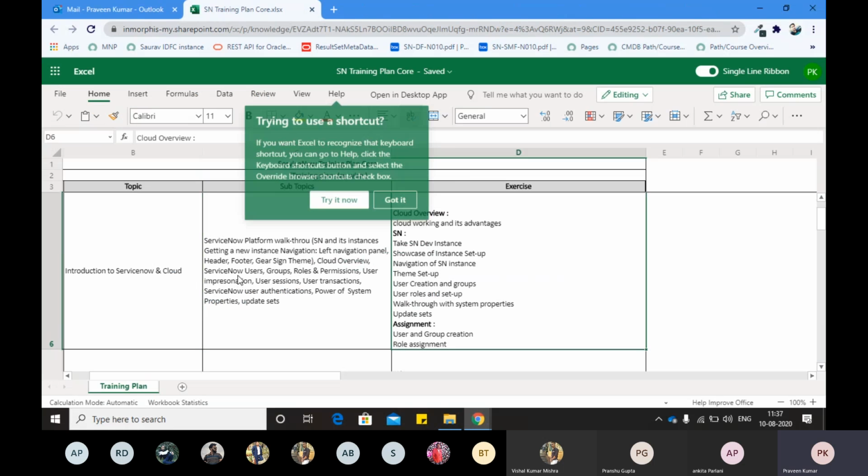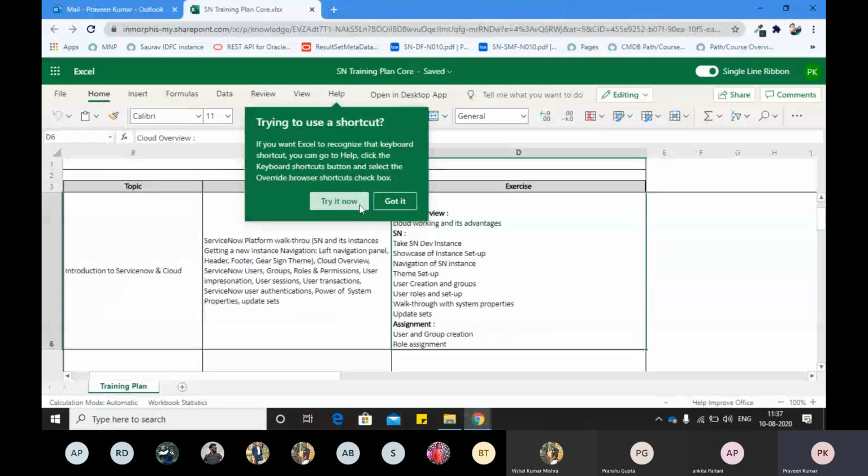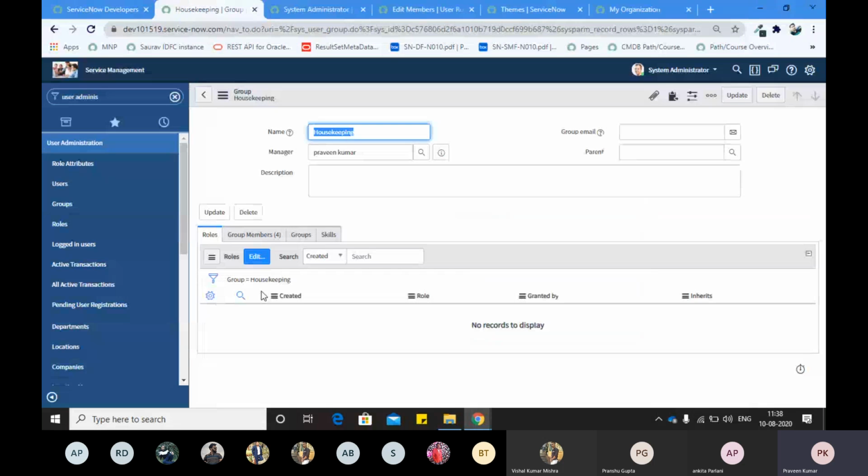Some of the things I will tell you are basically conceptual, not for you right now. For example, user session and user transactions. User transactions is a little bit of an advanced thing. I will not show you, but I will let you know what it is basically, so that you don't get confused.